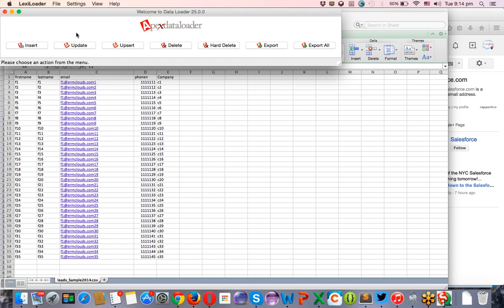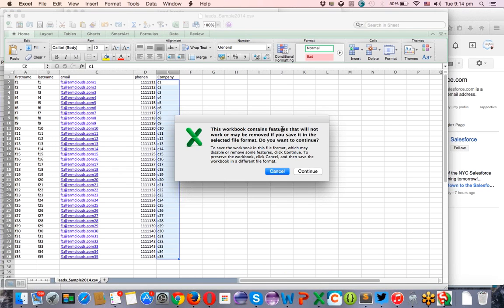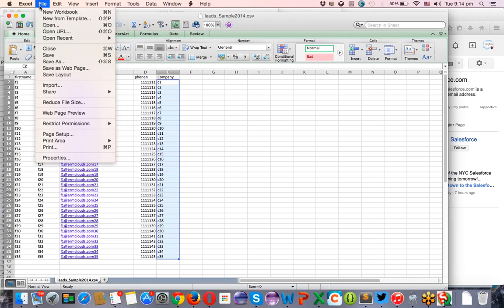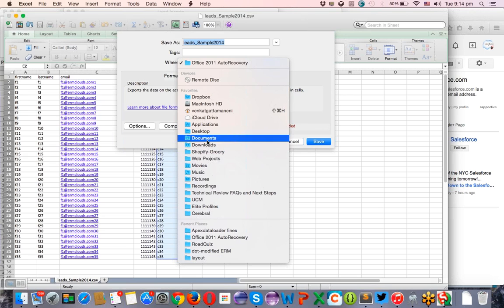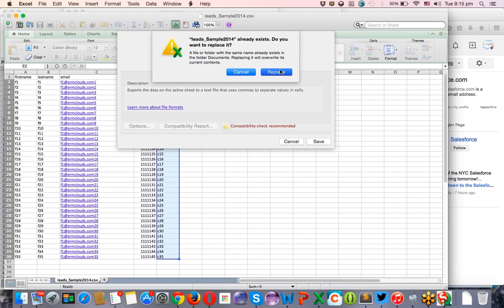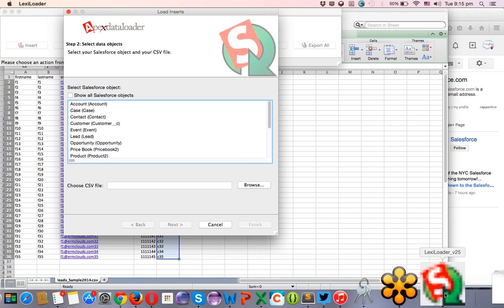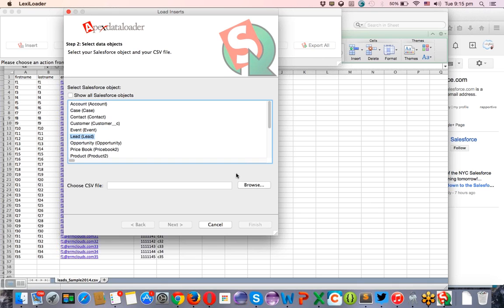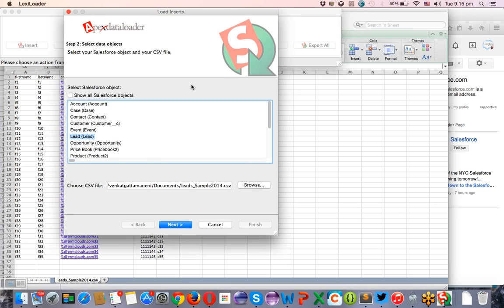I have to have a different file, so file, save as. Instead of this, I want to save it in the documents. Clicking on save, it will replace now, and I can work on this now. Continue. Select lead object, browse. As this is done already, that's the reason I'm doing it fast, because I'm saving the Excel spreadsheet and storing it in some other folder.